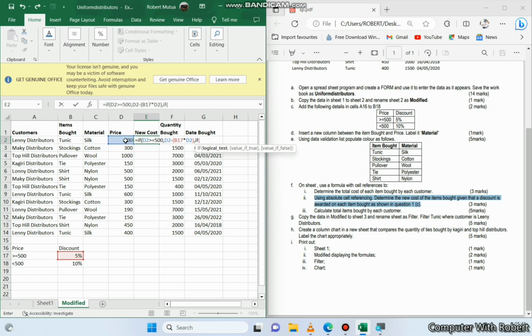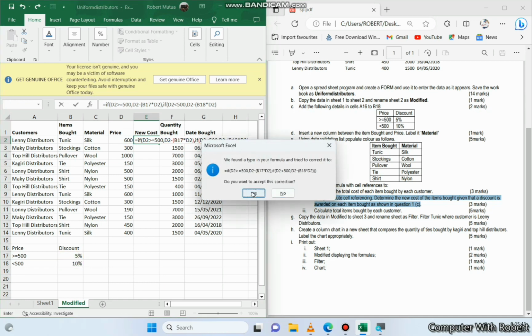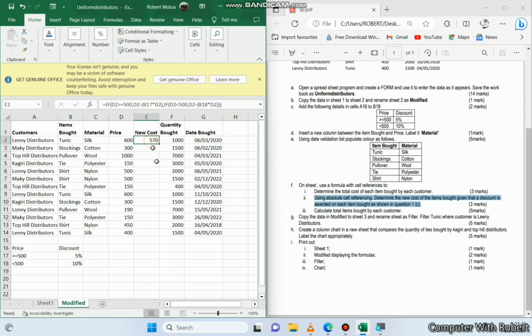So if again what is in D2 is less than 500, then the discount will be our D2 value minus our discount, which is 10% of original price, and then we press enter. Okay, add brackets and enter to get 570, and let us copy our formula.